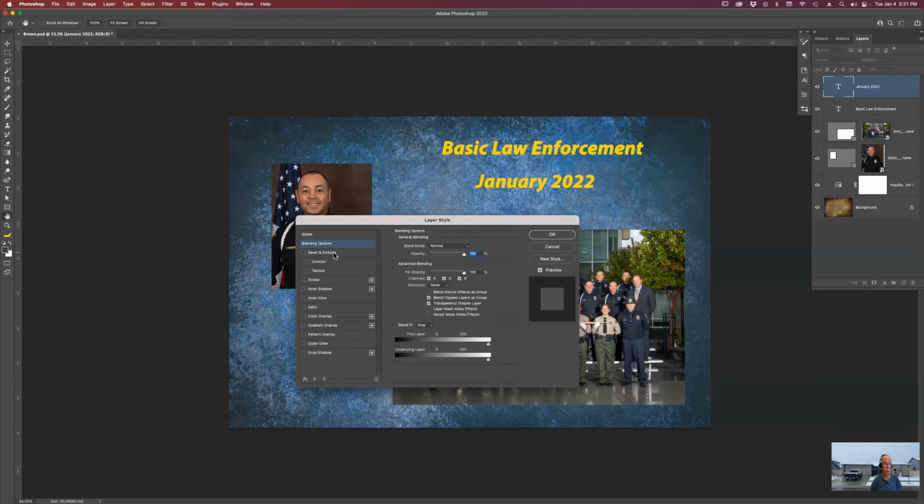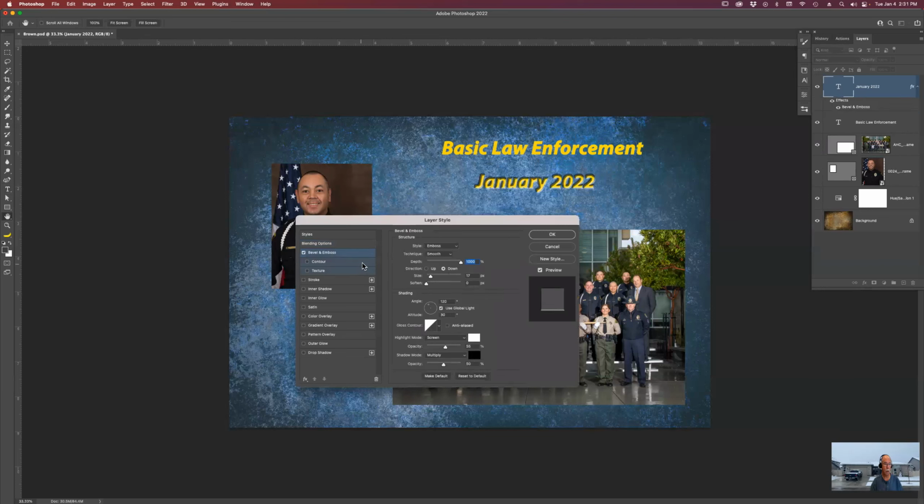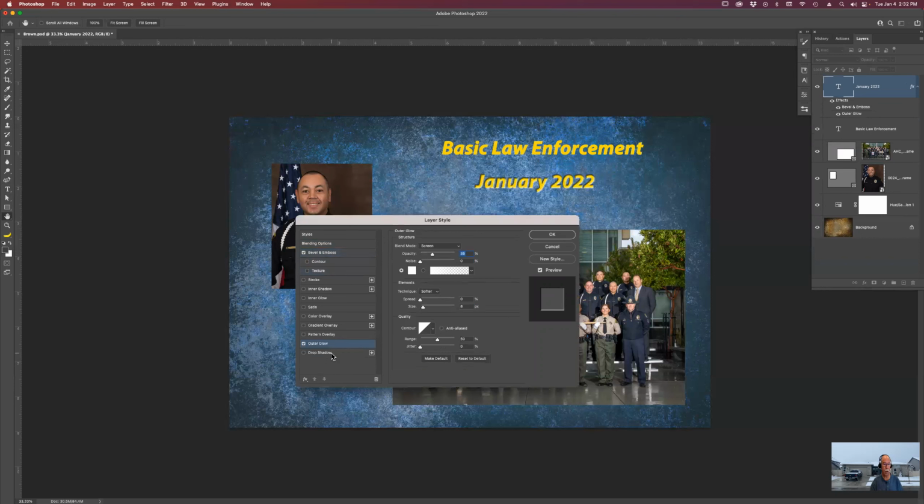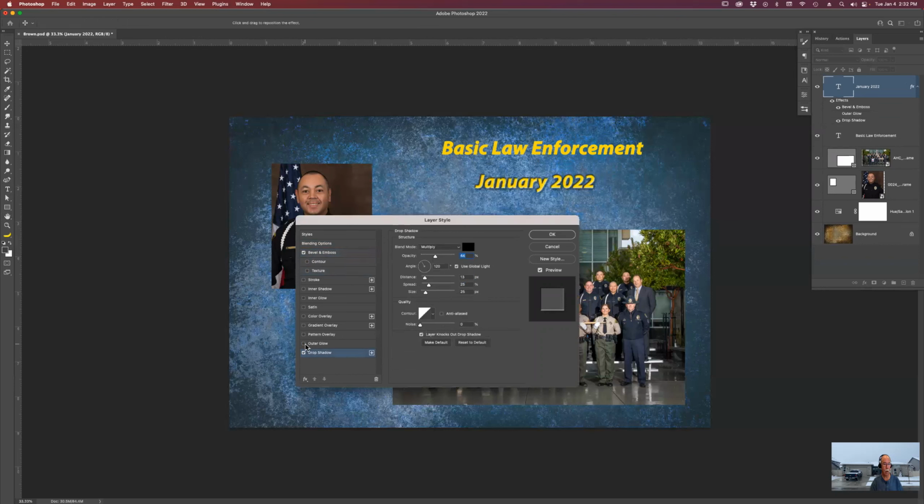Double click, add a bevel and emboss just for fun. Too much. Drop the depth way down there. Size. Drop shadow just for fun to add stuff in there. Outer glow, no. Drop shadow, once you click on drop shadow, you can move the drop shadow by clicking on the shadow and moving it around. So you don't have to use the little arrow down here and all these different sliders. You can just drop it where you want it. Click OK.